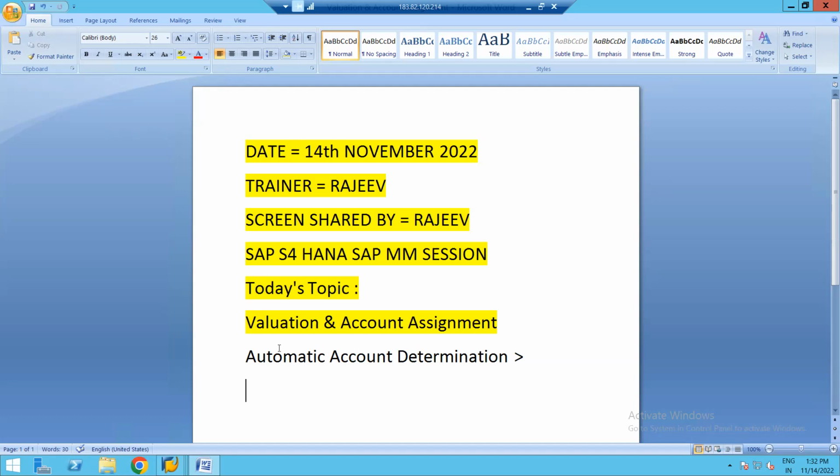The SAP system provides automatic GL account posting via the automatic account determination process. When you post a goods receipt against a PO, the system creates an accounting document along with the material document, and GL account postings are made. The system determines which GL account should be debited and credited based on the configuration settings of automatic account determination.